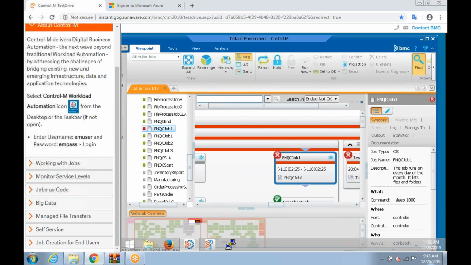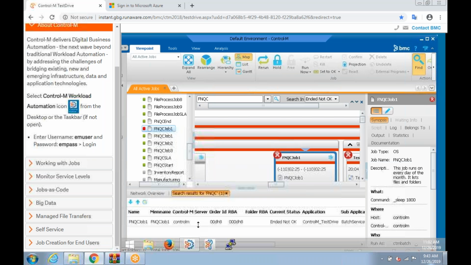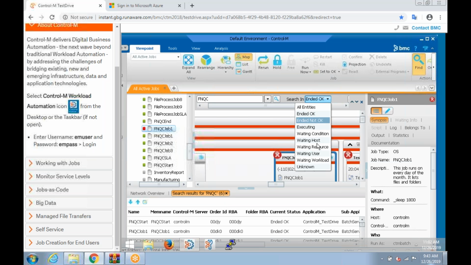If I just type FNQC and press enter or click the search button, I find only one. Otherwise, if I had not selected it, I would have got a lot of results. So right now we got it under the ended not okay section. But if I go to the ended okay section, then I will not find this job, but I will find a lot of others, which have ended okay. Six jobs. So that's a way you can narrow down based on the status codes.